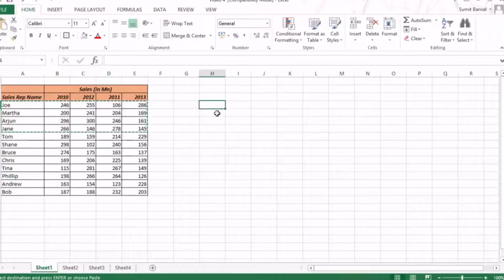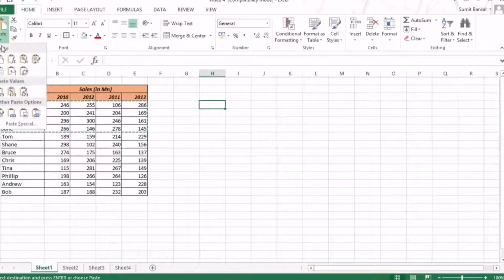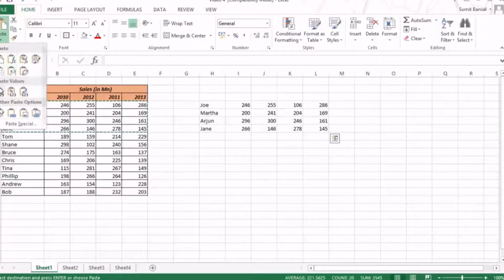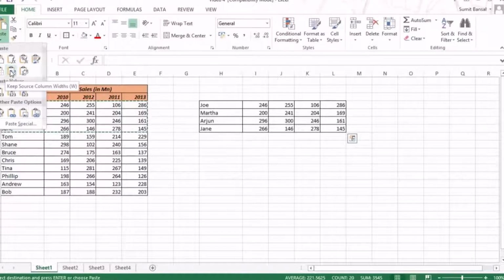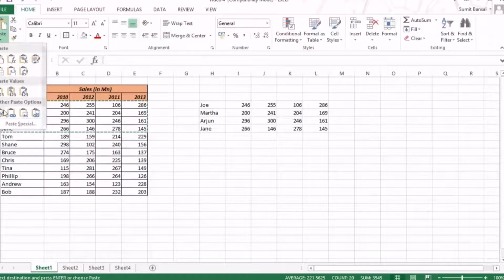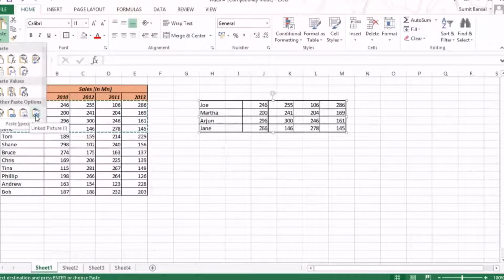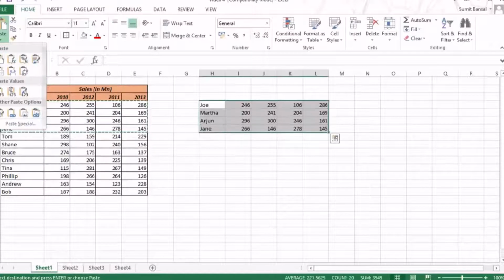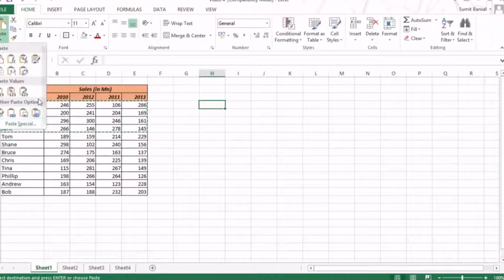I go to the destination cell and I click this. And this gives me a lot of options. Say for example I only want to paste values, then only values are pasted. Maybe I want to paste everything except the borders, so borders are not pasted but everything else is pasted. Maybe I want to adjust the column width, and you can see that the column width has been adjusted. Column H has become a bit wider now. Maybe I want to transpose it, and you can see that this has been transposed. And then maybe I want to only paste this as a picture, so a picture is pasted. So it gives you a lot of flexibility in the way you can access these paste special commands.